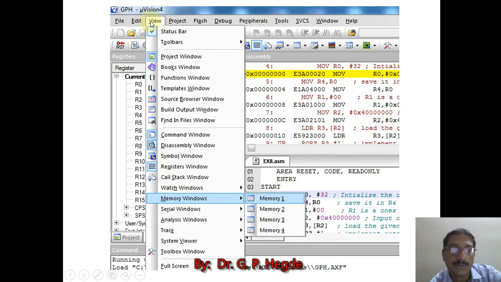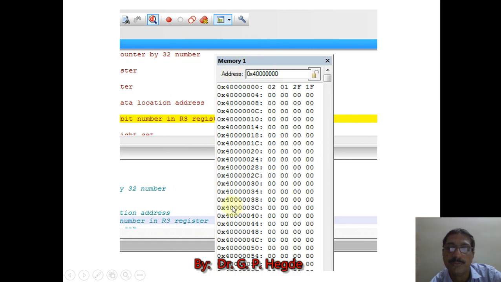Again go to View, click on Memory Windows and select Memory 1. After selecting Memory 1, this memory window will appear. You can adjust this memory window by dragging it over here. So I have adjusted it like this. I have taken 4004, 4001, 4002, 4003 like that. That's why I have adjusted this window.